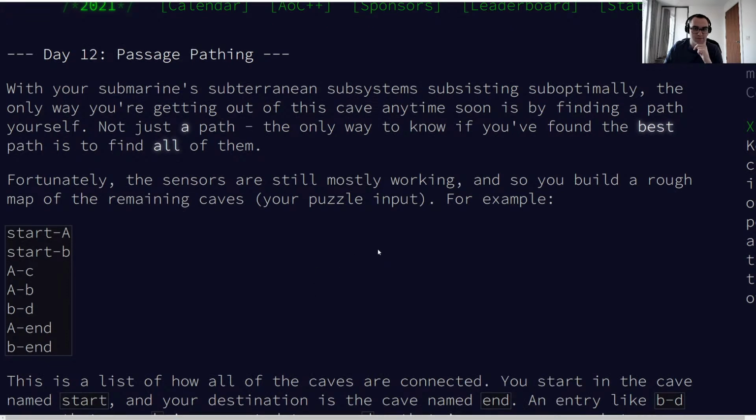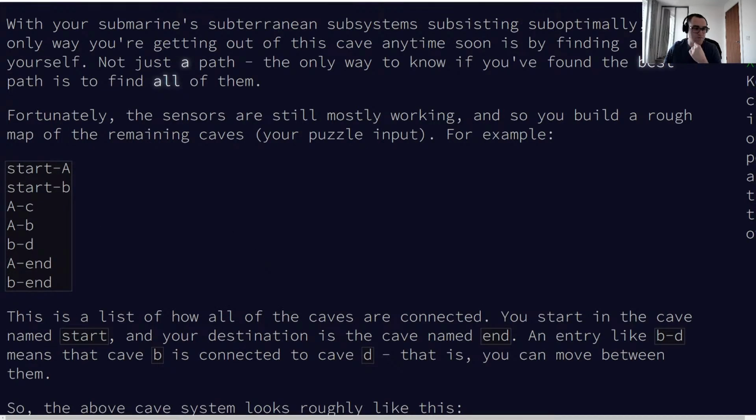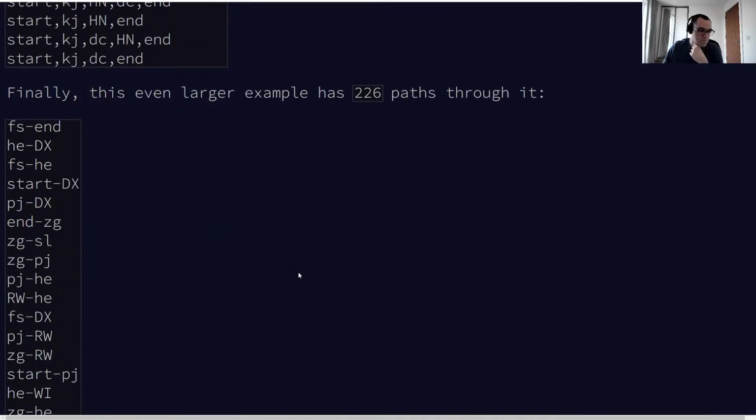Your submarine, subterranean, subsystem, subsisting, suboptimum. Wow. The only way you're getting out of this cave anytime soon is by finding a path yourself, not just a path. The only way to know if you found the best path is to find all of them. Fortunately, the sensors are still mostly working, and so you build a rough map of the remaining caves. Wow, this looks very much like tree traversal, as they almost always are. So the remaining caves will be my puzzle input.